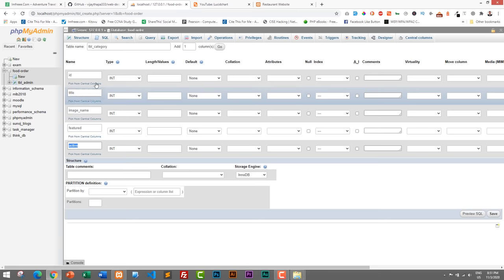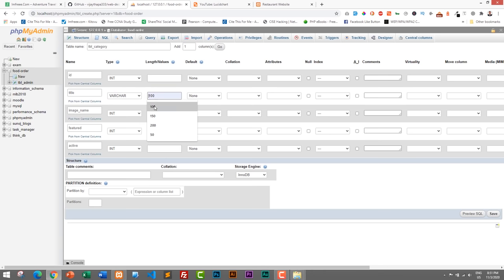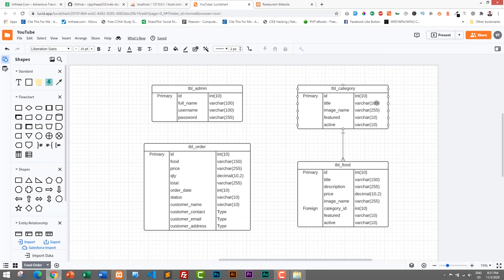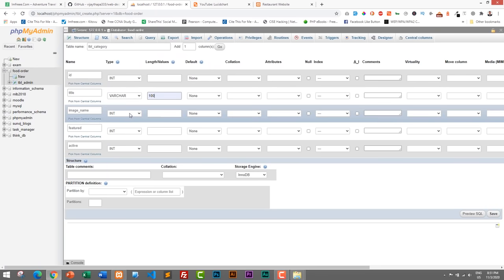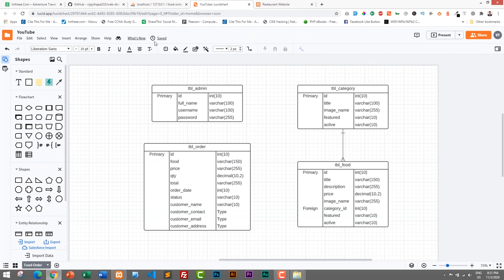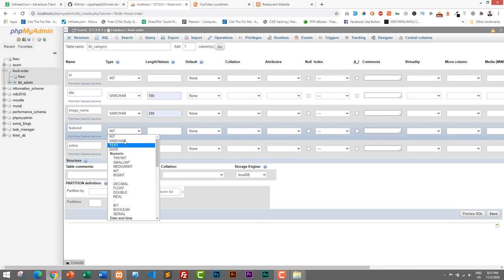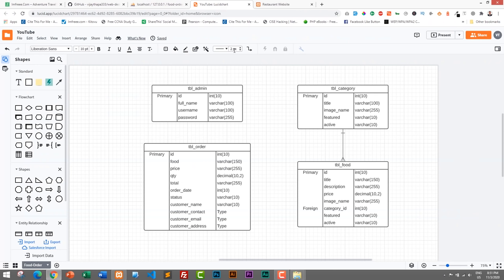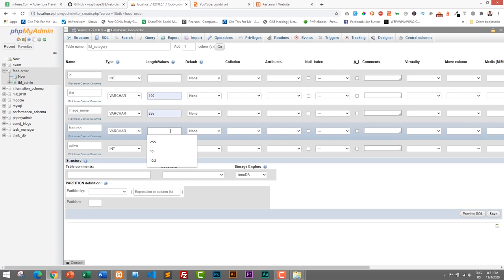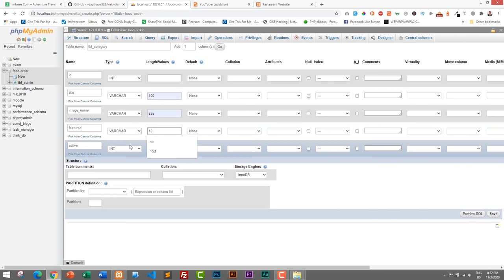That's it. Now let's change the data type for title. Title will be varchar, and let's give its length as 100. I think it's 100, right? It's 100. And image name, let's give image name as varchar, and let's give its length as 255. Featured is varchar, its length will be, I think, 10. That's fine, because its value will be either yes or no. So yes means 3 and no is 2, so this is enough. Active will also be varchar, and length will be 10.